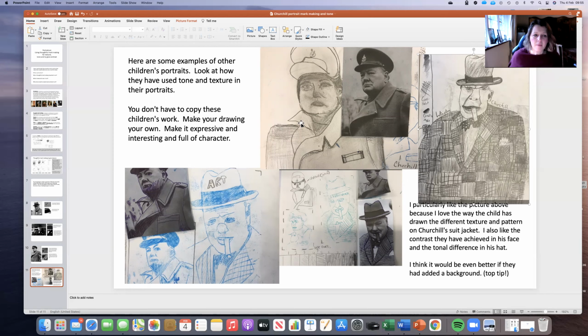And then you don't have to copy these. I want you to do your own thing. I would have liked them to have put backgrounds in, which they haven't done. But the reason I've kept them is because they've really captured some of the shapes. I haven't really got the darks or the tones there I'd like to see coming in for the hat.